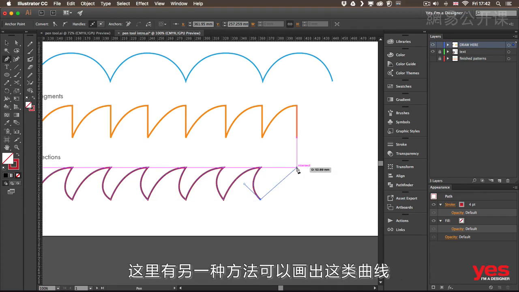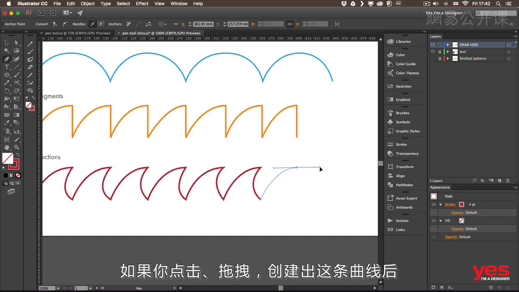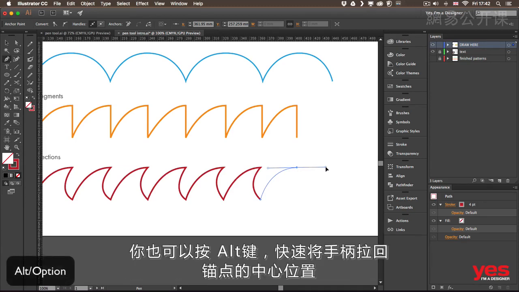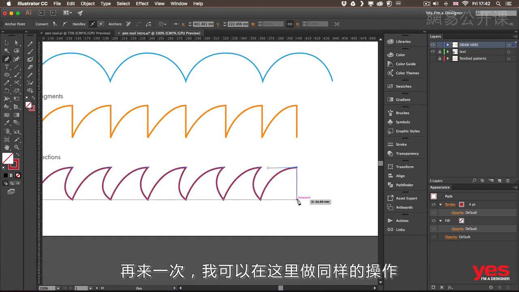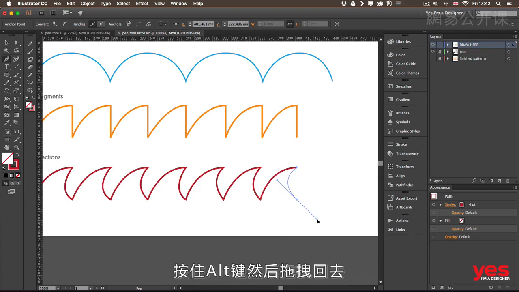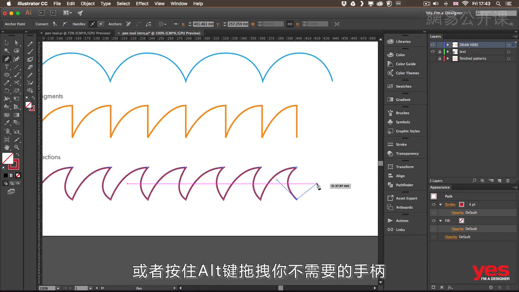But here's another way that you can draw these type of curves. If you click and drag and create that part, you can then also hold down the Alt key and just quickly drag the handle back to the center point, to the anchor. Once again, I can do the same thing here. Hold down Alt and drag it back. It's up to you which one you prefer. Both ways are good. Just simply clicking on the last anchor point or holding down the Alt key and drag back the free handle that you don't need.